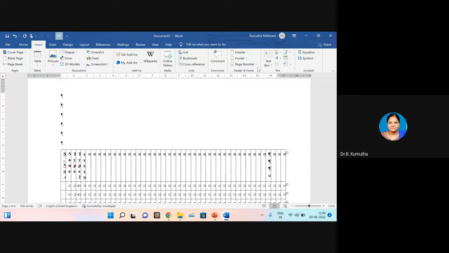Normally in any document, suppose you have a document running over 100 plus pages, definitely you will have a content page. Even in a project report we used to have a content page, okay? The content page will tell you which page a particular topic is in, similarly which page this particular table is in, which page this particular figure is in. So this content page will have a topic and the page numbers.